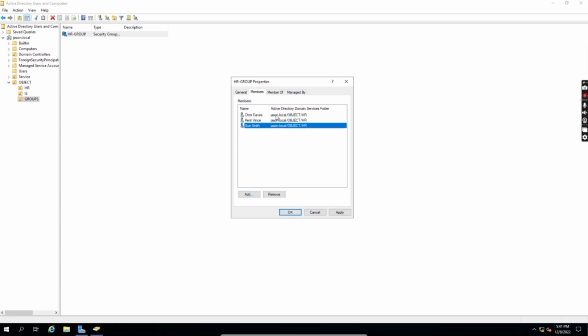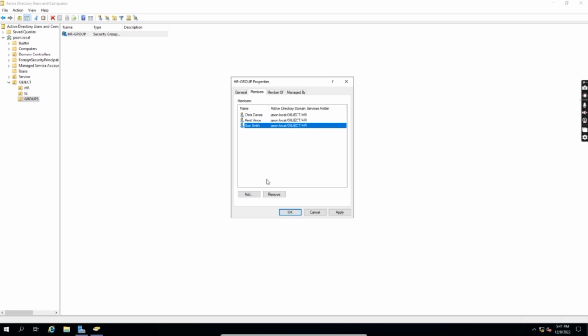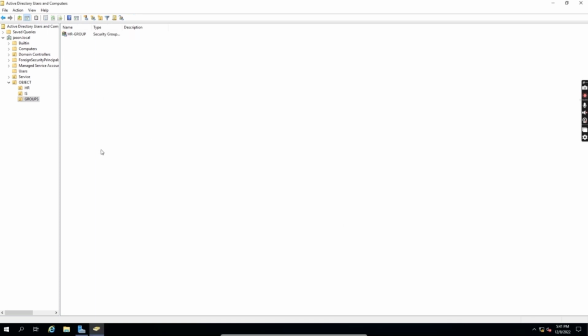Then here we add the users in our group, or rather, our organizational unit. And then here we can apply it, and then here, done. So that's basically it, the basics of creating users and groups.